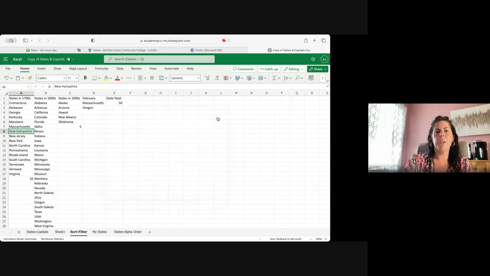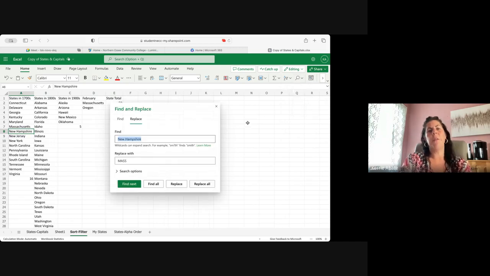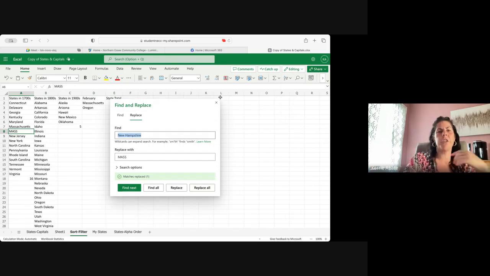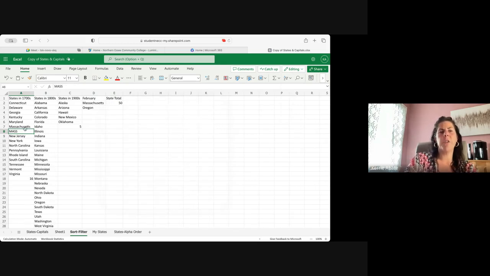Okay. Can also replace, find and replace. So if I wanted to replace with that, I could do that and see how it just changed A8 from New Hampshire to Massachusetts. Okay. So we went over all of these sorting features the other night. I just wanted to touch upon those quickly.